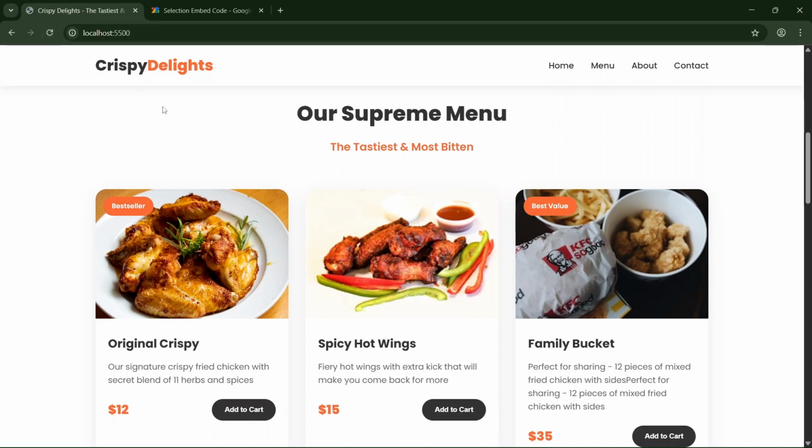And here it is currently on the localhost, right? So we have to make a particular demo. We are going to use Netlify, and I am going to show you in the next tutorial how to deploy this HTML, CSS, JavaScript website.